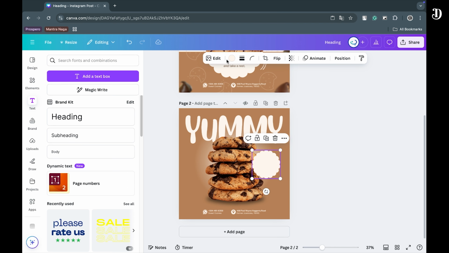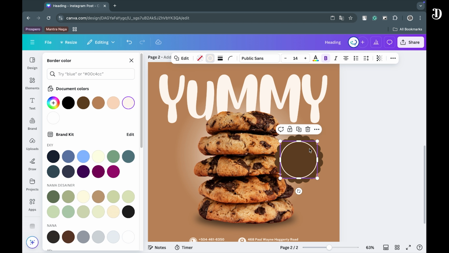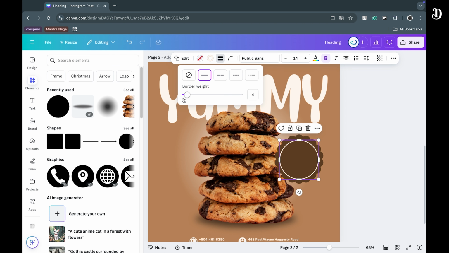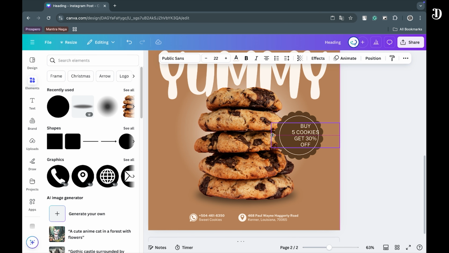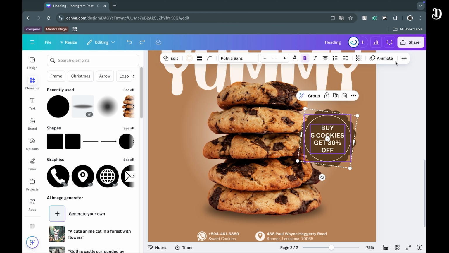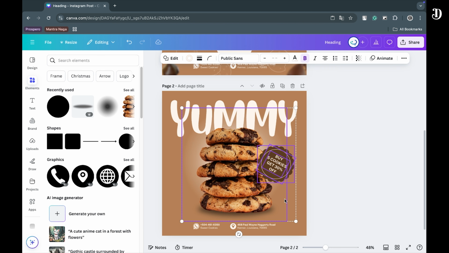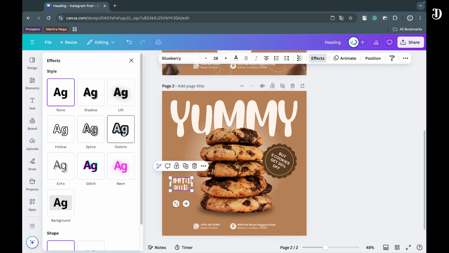Add a circle and change the outline to white. Add a promotional text in the circle. Let's ensure that the text is readable and appealing to the audience. Add a text "limited offer" on the left side of the design to maintain visual harmony as well as emphasize promotion exclusivity.